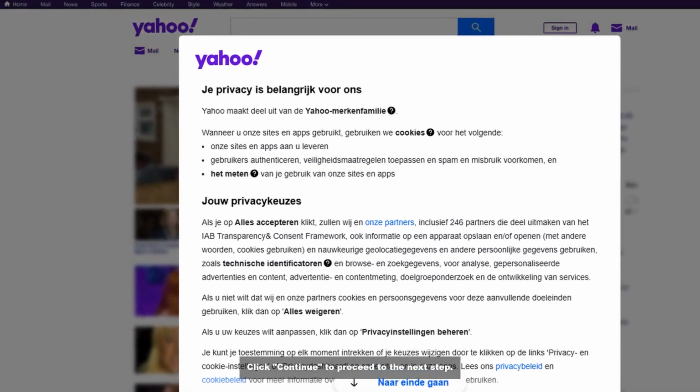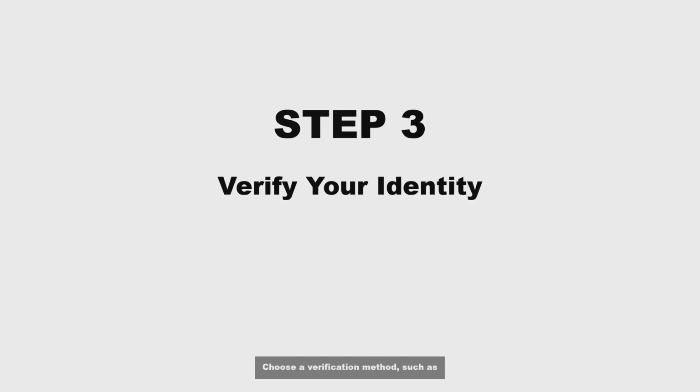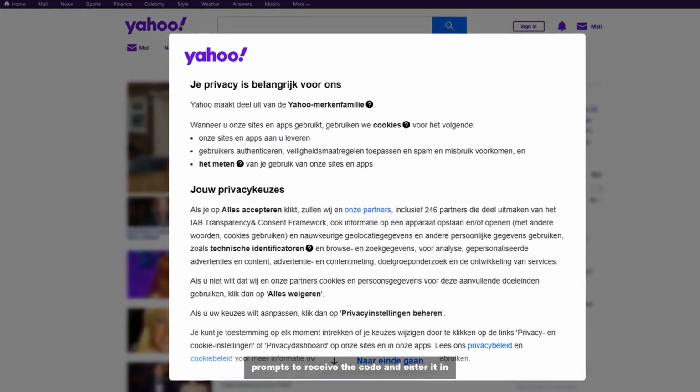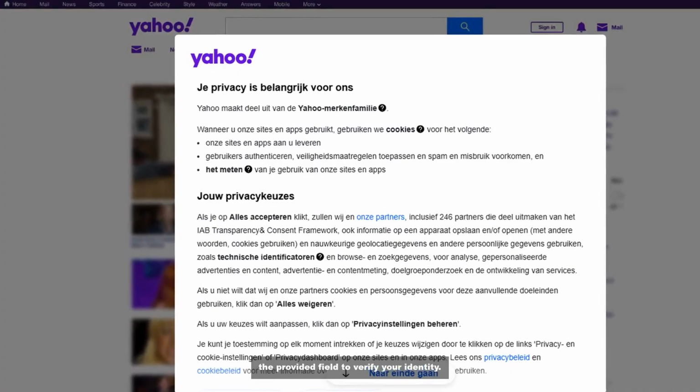Step 3. Verify your identity. Choose a verification method, such as receiving a code via SMS or email. Follow the prompts to receive the code and enter it in the provided field to verify your identity.